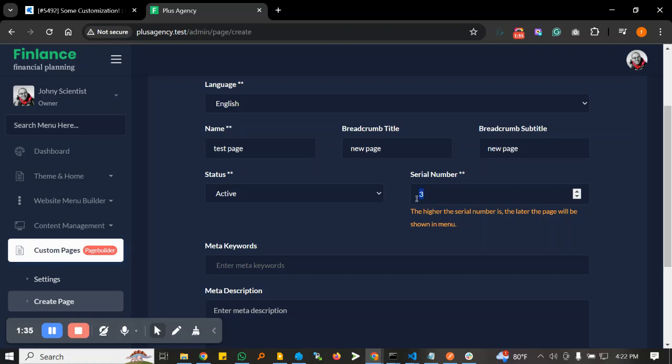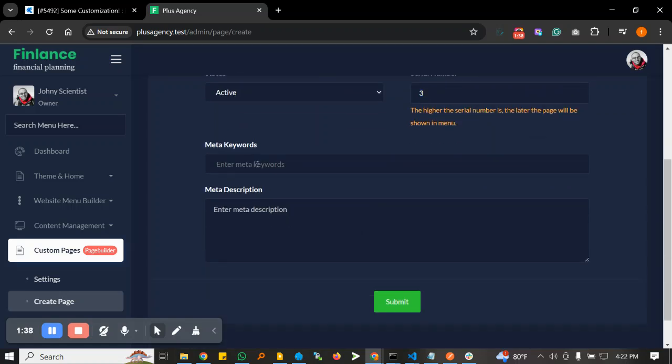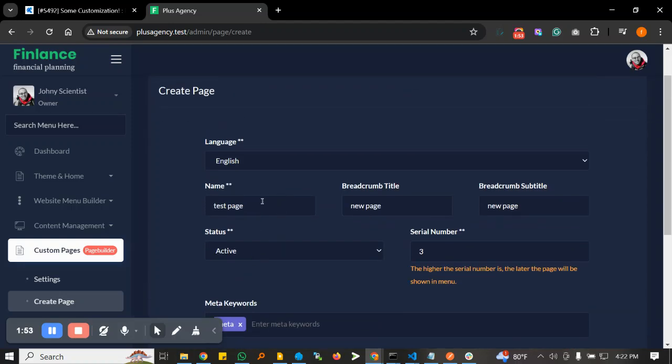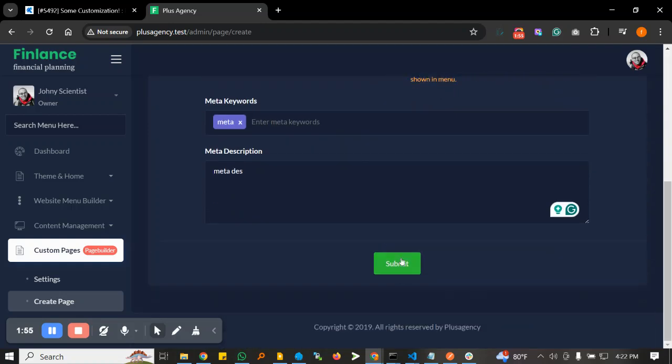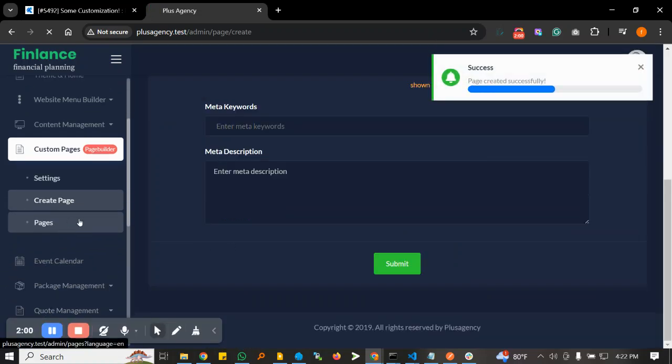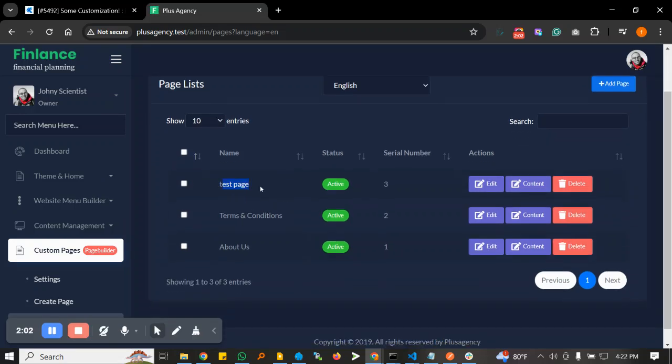You can add any number, and this is meta, and this is metadata. You can add them on your own as well. Then create page. Then we'll see the page is created successfully.